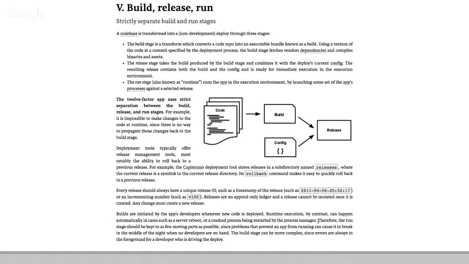So they're also saying the run stage should be kept to as few moving parts as possible. It should be simple to start an app. To start an app, you should not be starting this service, that service, like 15 different services before you start your app. It should have very few dependencies, because there are no developers who will be available in the middle of the night when the app crashes. It should be able to start gracefully by itself.